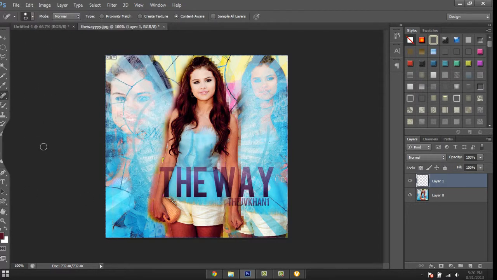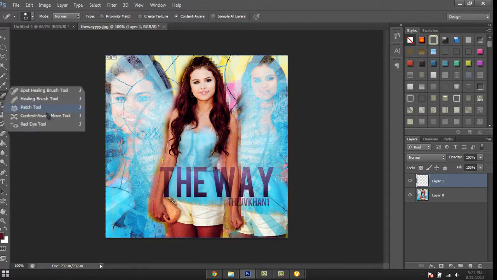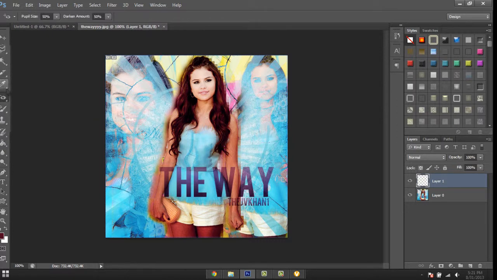This is the spot healing brush tool, and I use it for fan signs that you can make when a celebrity is holding up a piece of paper and you want to get the text that they have on it away. I use the spot healing brush tool. I also use the healing brush tool and the patch tool, and I didn't use this. I just use the red eye tool for pictures when they have red eyes, and when I don't like that, I use this tool.